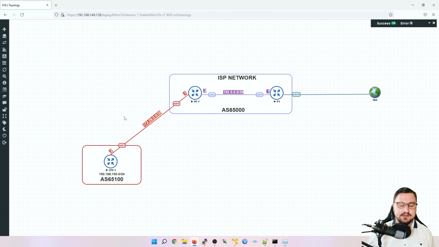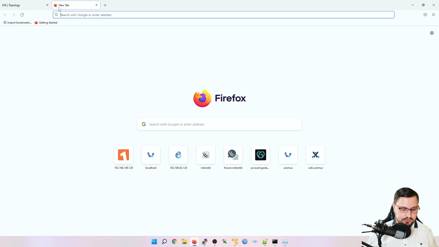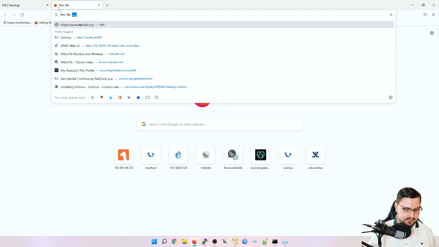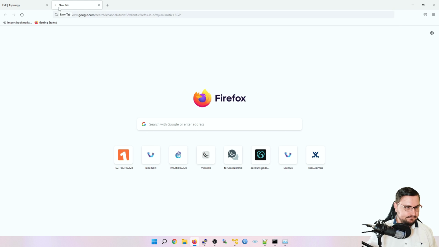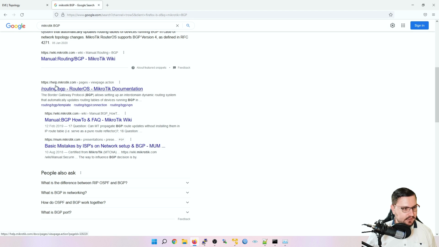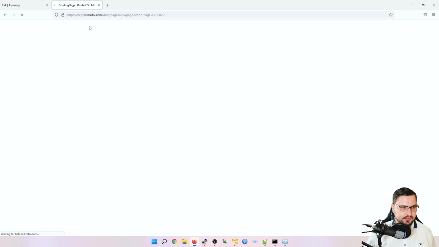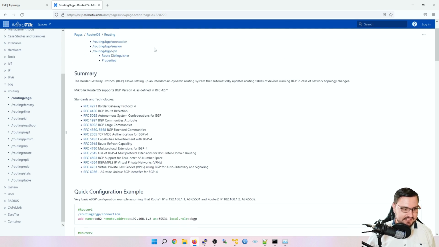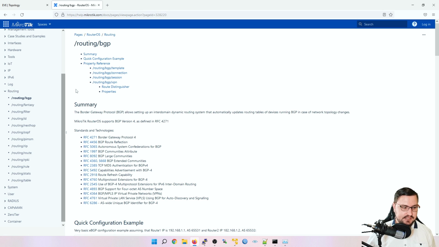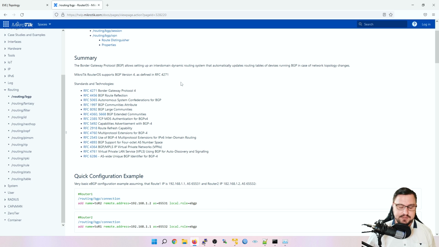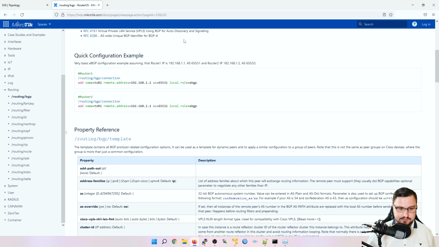So BGP, super powerful. I just quickly want to go into the MikroTik docs to show you something about BGP, because they have made some changes when it comes to BGP. So let's just type MikroTik BGP, and there should be a help. There we go, help.mikrotik.com. This is the new documentation that covers everything for all of the RouterOS v7 things, at least a lot of it. But there's a lot of details for BGP in here. So I will put this link in the description.